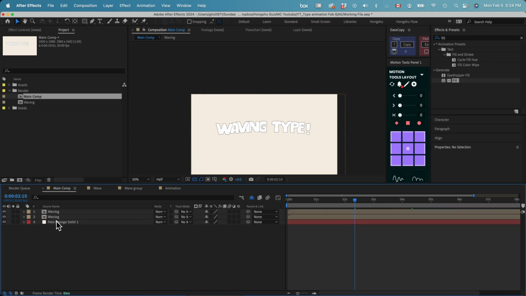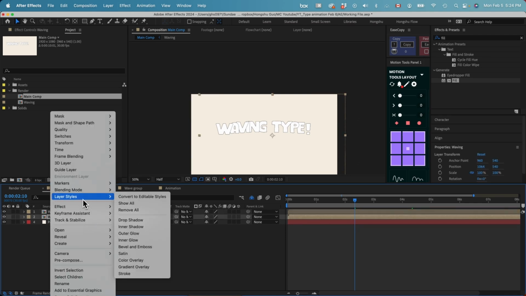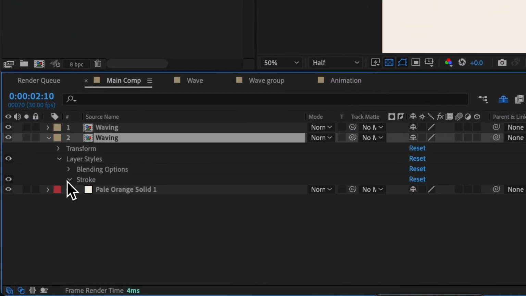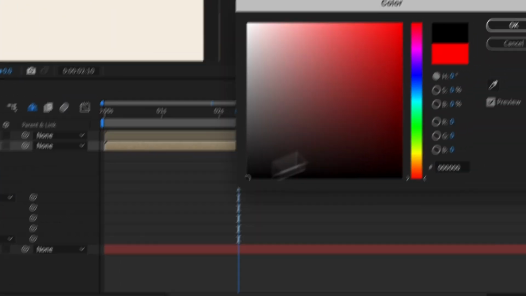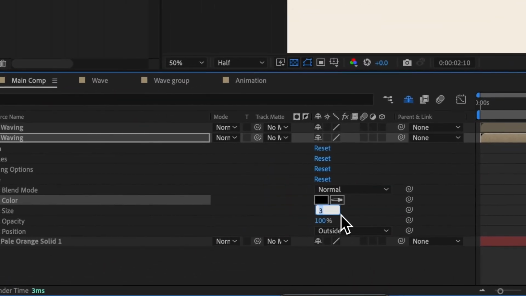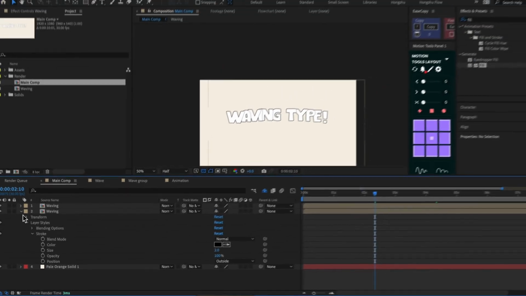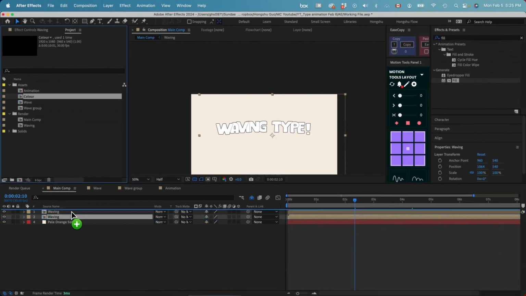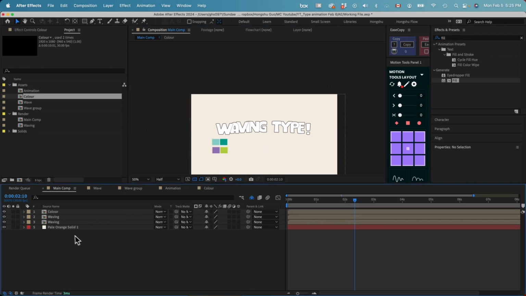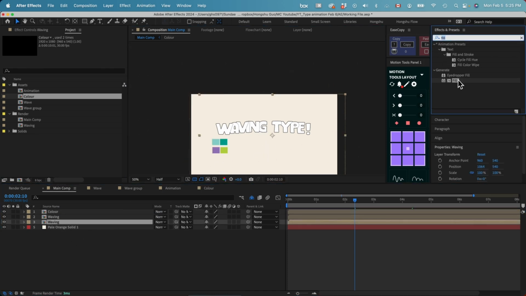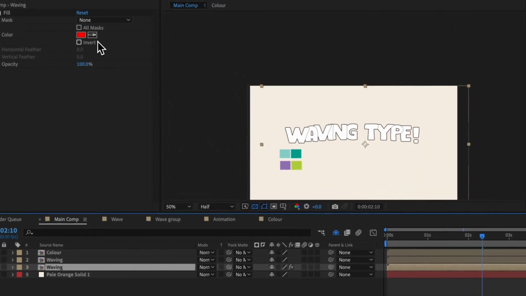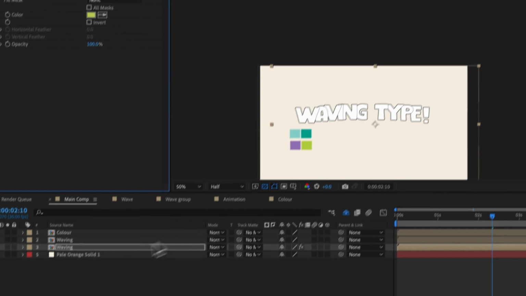Now, in the second layer, I'll go to add a stroke layer style. Go to layer style, add a stroke. On the stroke, we're going to change it to a black color. Change the stroke width to 2 points. And now let's go to our color. I want to drag my color into the timeline. Let's just go add a fill to our new waving composition that we duplicated. And then let's change the color to this one.